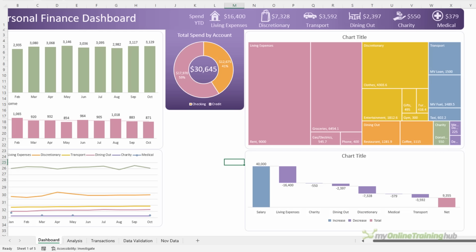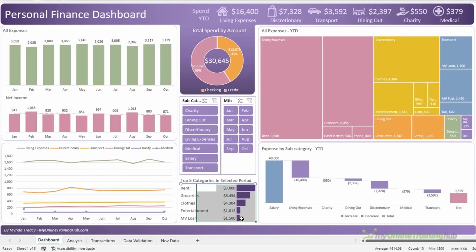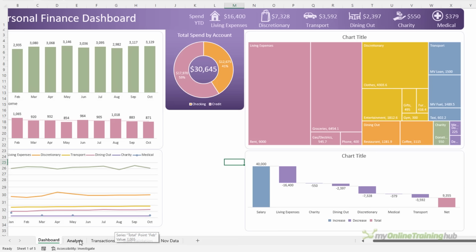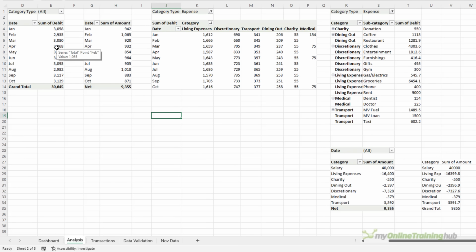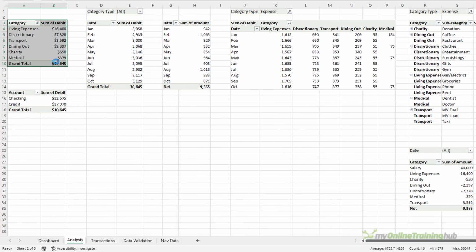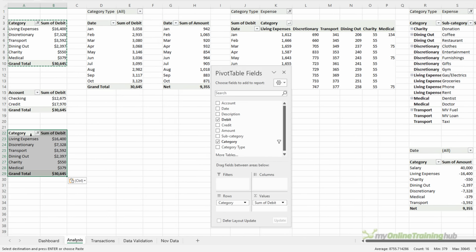The last visual we've got left, let's just take a look at the completed dashboard, is this table at the bottom with our top 5 categories. So let's go ahead and build the pivot table required for them. On the analysis sheet, I'm going to go to the start and just copy the very first pivot table we built for the headline figures.